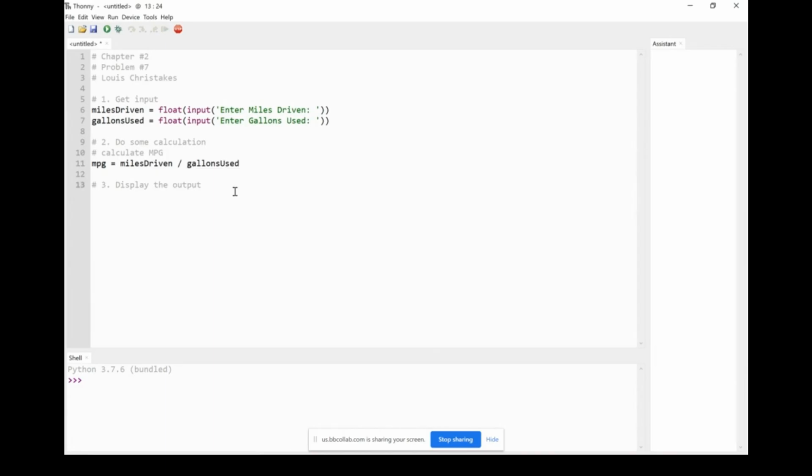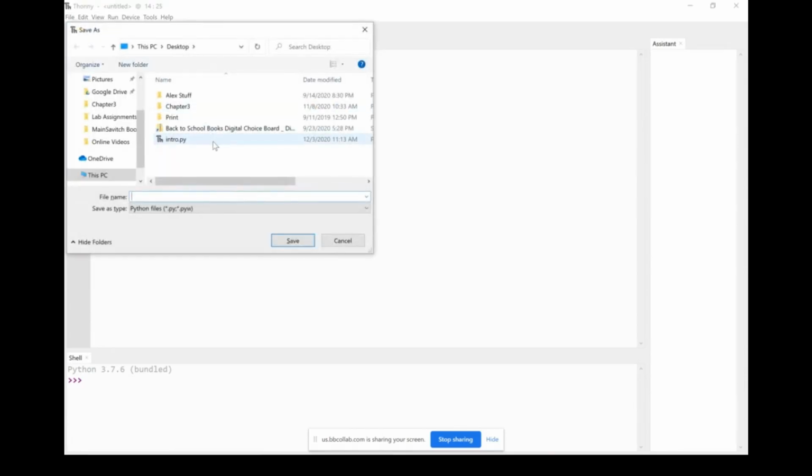There's no output just yet, so I'm going to throw an output in before we save it and run it. So I'm going to print, I'm going to say, so like that. Let's keep it real simple. I'll say the MPG is, and MPG I think is pretty well known. I don't think you have to spell that out, but if you wanted to, you could say the miles per gallon is. But if I run it right now, it's going to want me to save it.